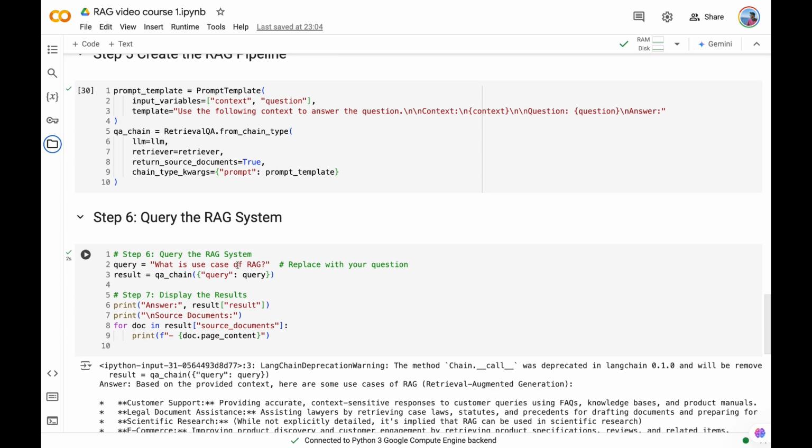Then you can query the RAG system by simply passing a query, where here we are asking the question, what is the use case of RAG? This is information which is available in the document. So now you can pass this query to the QA chain and we can display the result.